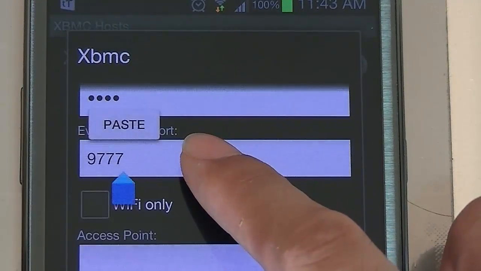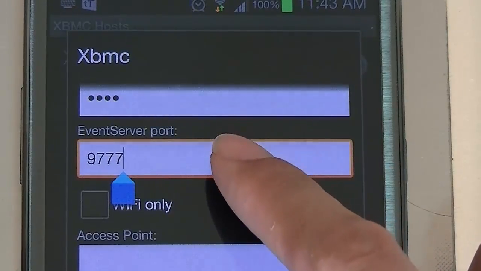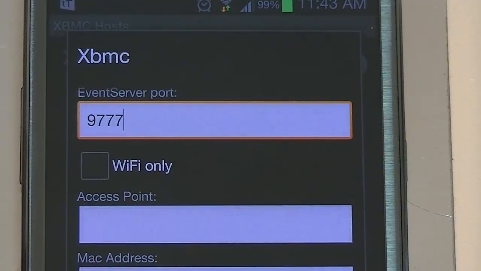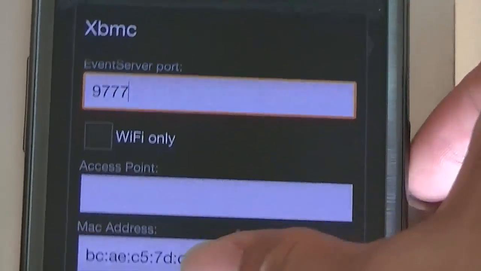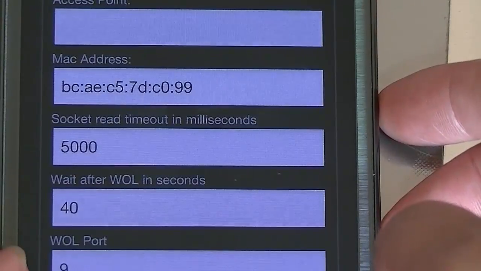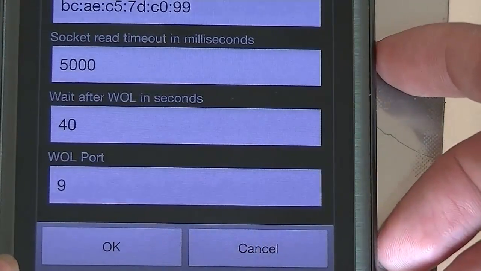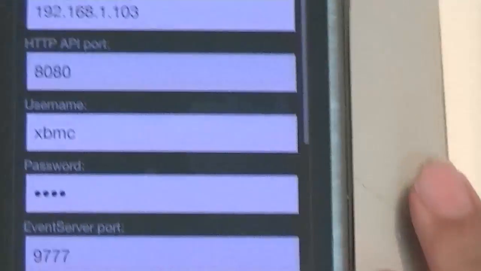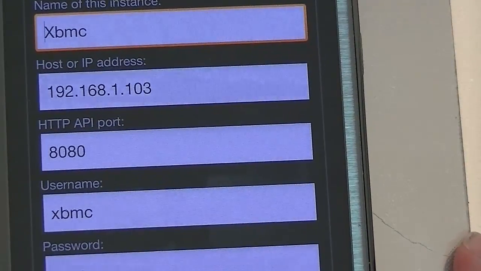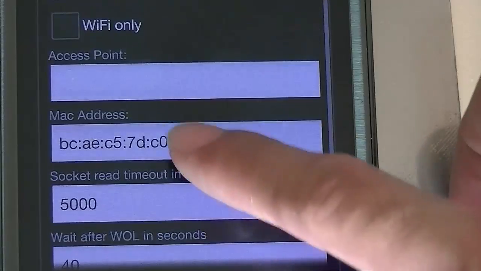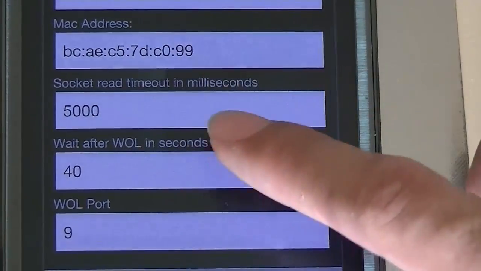This one, I just left at the default, which is 9777. And basically for the MAC address and other settings, socket, WOL port, I accepted the defaults. There, MAC address, socket read timeout. I just left them at default, and all you have to do is press OK. Okay. Now, once you've configured those things, remember what's important is the IP address, the HTTP port, username, and password. And like I've mentioned, you have to be on one network. You have to be connected to one network or one router.